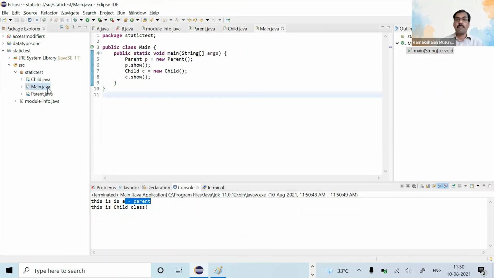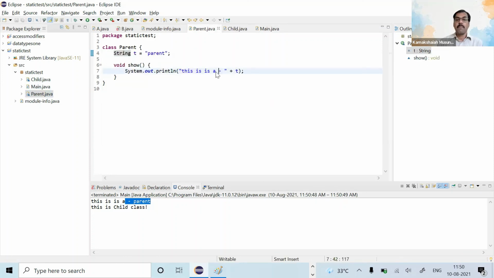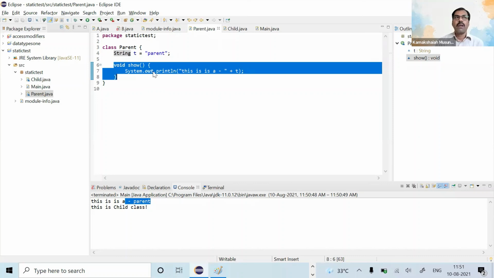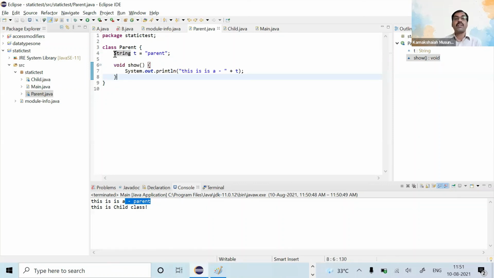Now at this point, this is a parent. So what did I do? Instead of writing it as it is, which is called hard coding, instead of creating an output which is hard coded, I created a variable, and that variable is passed into the output statement. So here in this statement, String is a keyword, t is an identifier, and parent is a value. It is not a literal.